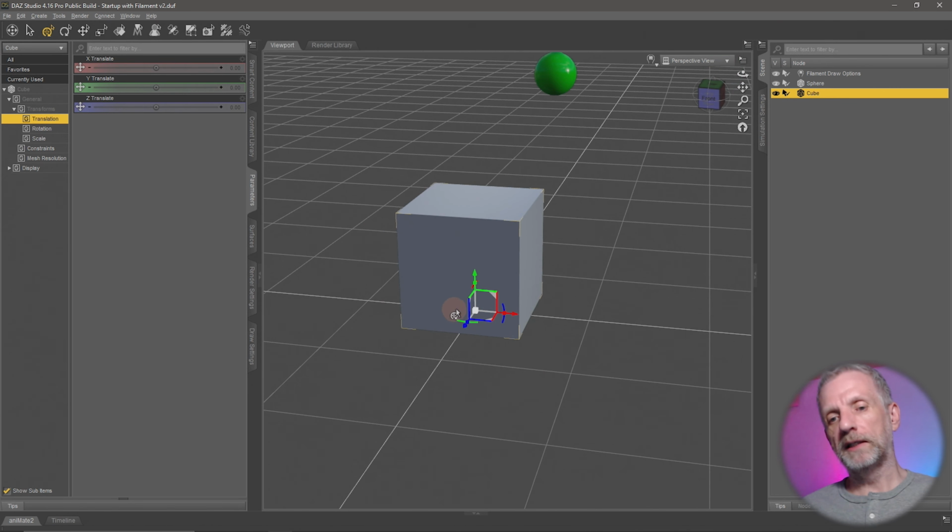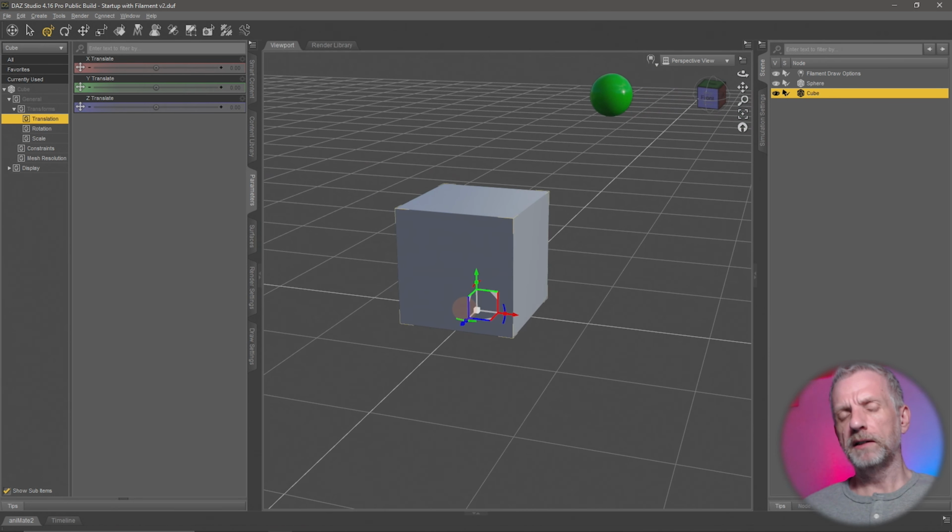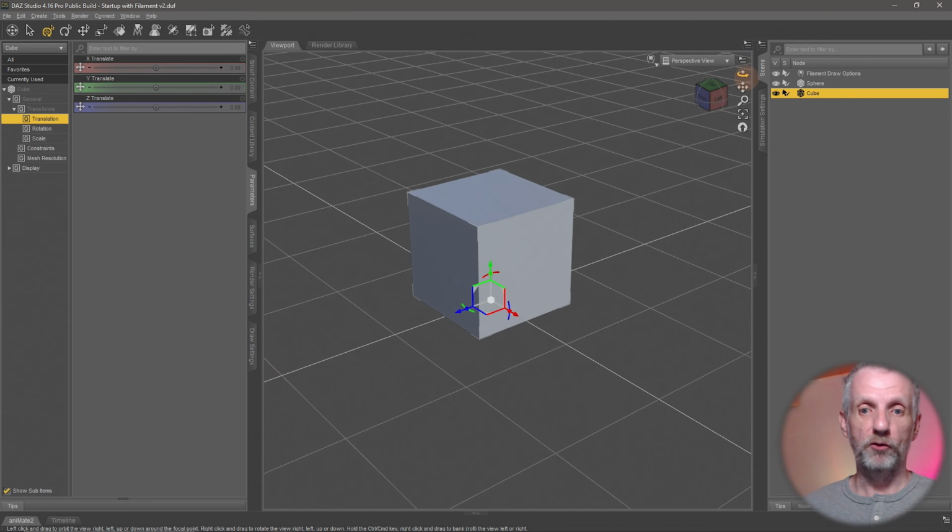You know, I just realized I've forgotten to tell you something in the previous part. I do apologize. What are the keyboard shortcuts for viewport navigation? As you can see, I don't actually use these things to orbit around an object.